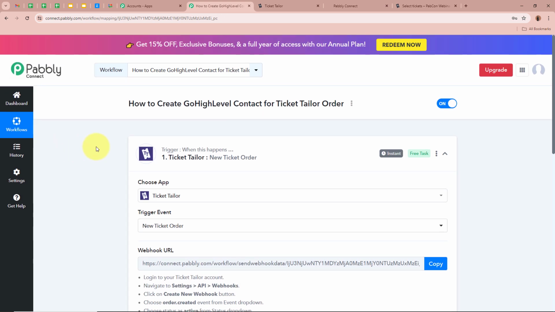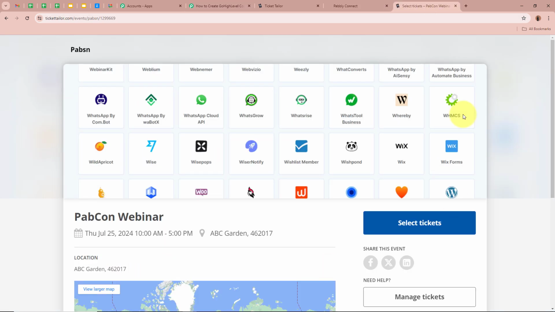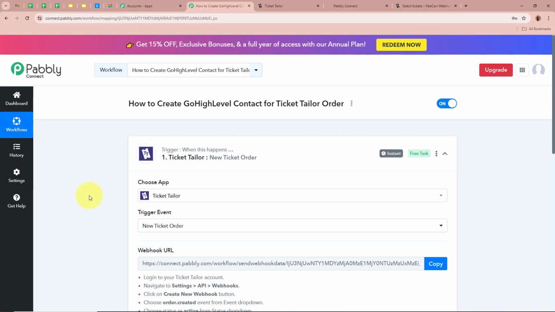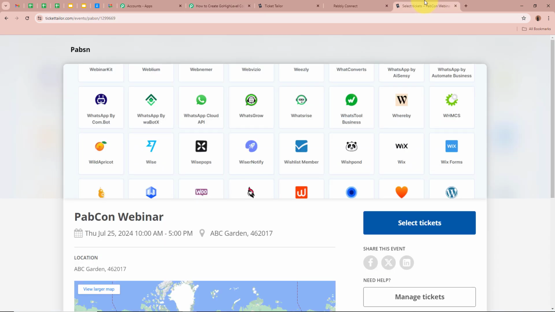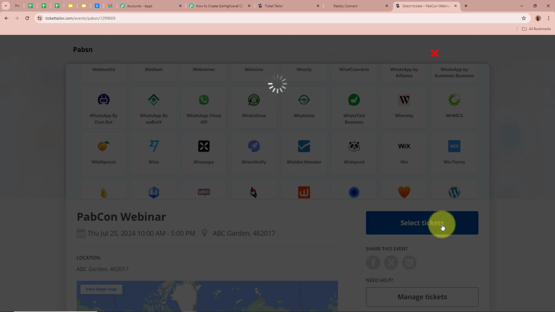For that, I'm going to open the event that I've created with the help of Ticket Tailor. As you can see, this is the event that I've created in the name of PabbCon webinar, and I'm selling the tickets of this event with the help of Ticket Tailor. Now we're going to do a dummy purchase of this event's tickets right over here, and check whether Pabbly Connect captures the response of the purchase or not. For that, we're going to select the tickets by clicking on this button.